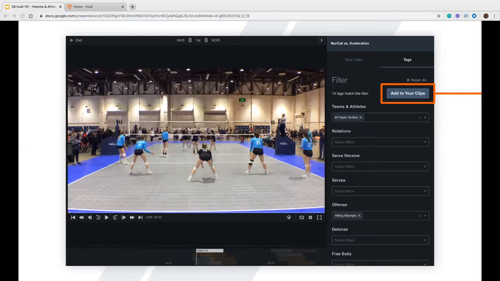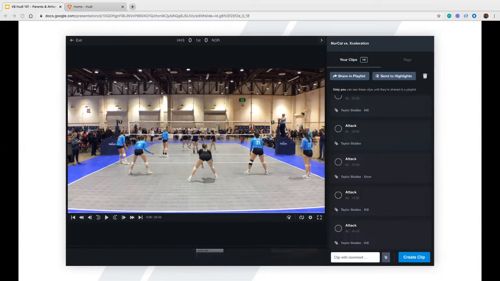No matter which you decide, your first step is going to be to add these tags to your clips so that you can save them. To do that, you'll click Add to Your Clips, and then you'll click the Your Clips tab. Here, you'll see the 14 attacks that we just added to our clips. Now, you can choose to save them to a playlist or to a highlight.